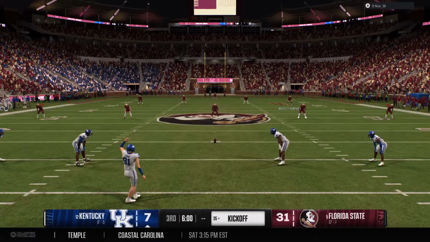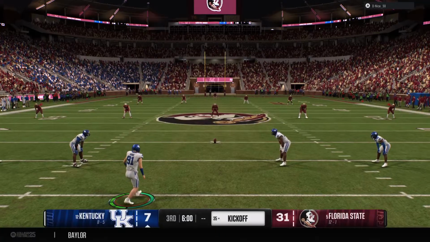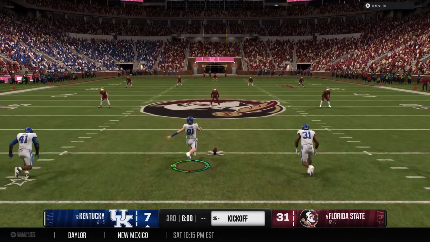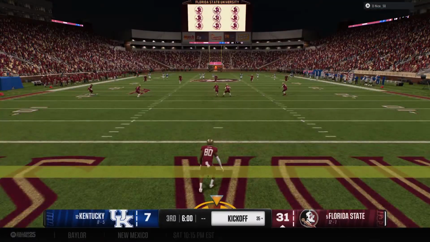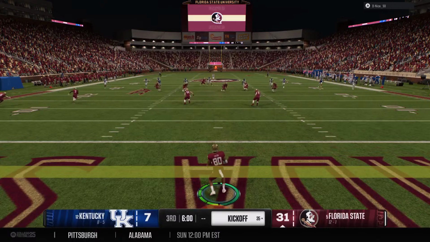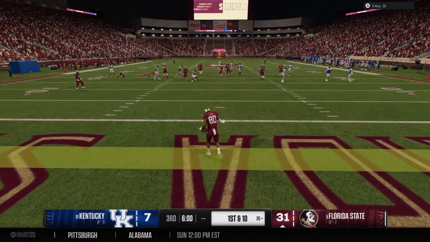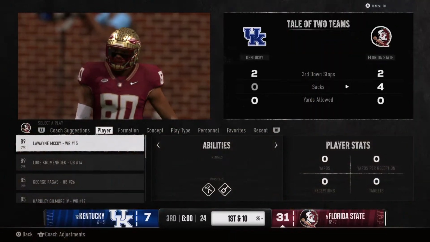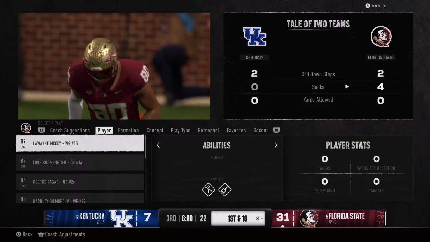Here's the kickoff team. Let's see if they give the returner opportunity to bring this back. Set to kick this one away. So no return here. He takes it in the end zone, and they'll begin the drive at the 25.